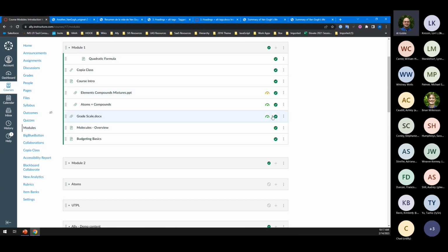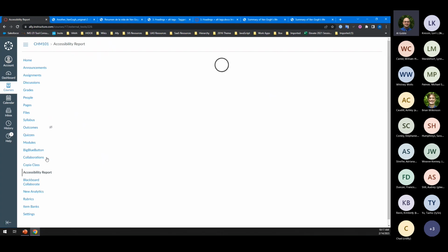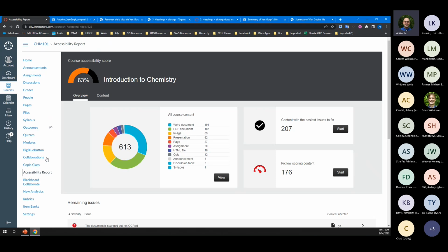But let's say that I've actually got some time on my hands and I really want to focus on the accessibility of my course. The accessibility report is a good place to start. Because not only is it going to tell you about the accessibility issues in your course, but there's actually a couple different paths that we're going to give you here to help you, depending on your mindset and how you want to work. We're going to give you several different ways to approach fixing the content within your course. So the first thing we do is we give you a breakdown of all the content in your course.